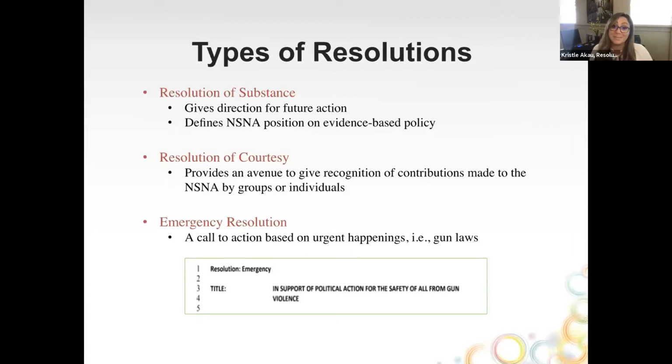There are 3 types of resolutions. The first being a resolution of substance. This resolution gives direction for future action and defines NSNA position on evidence-based policy. Second is a resolution of courtesy. This provides an avenue to give recognition of contributions made to the NSNA by groups or individuals. And lastly is an emergency resolution. This is a call to action based on urgent happenings, such as gun laws.